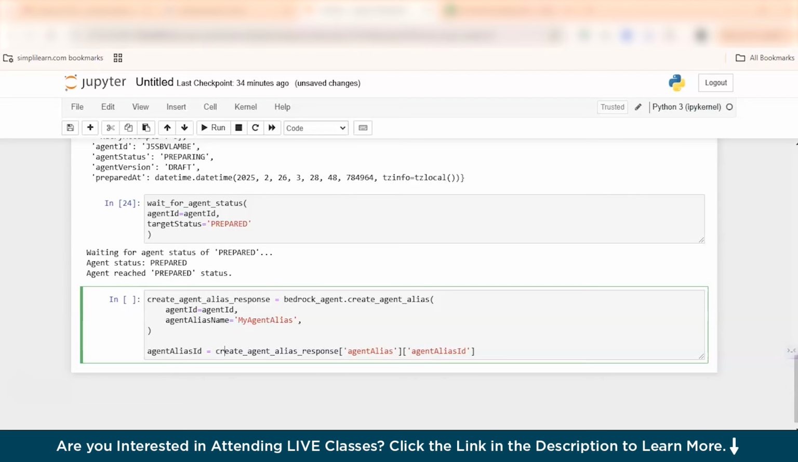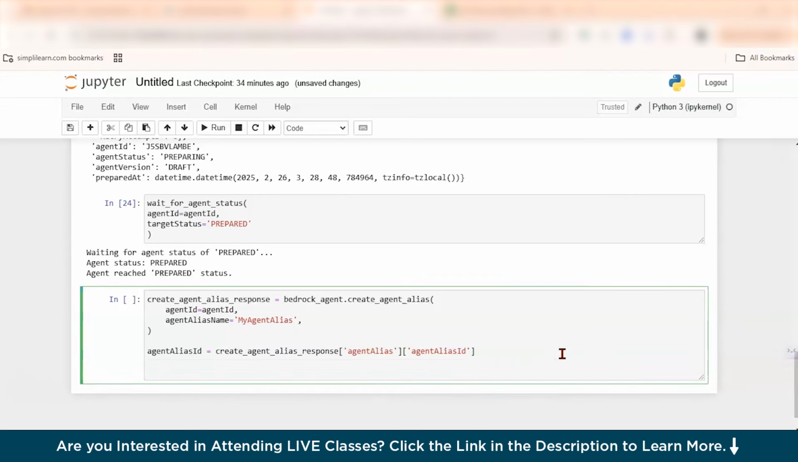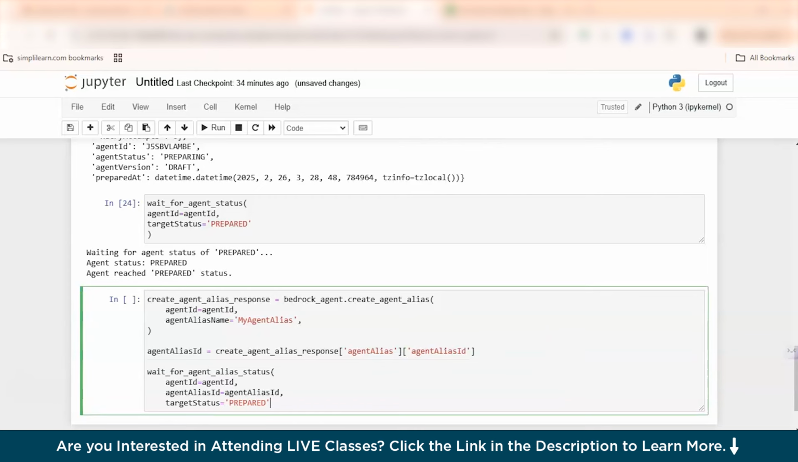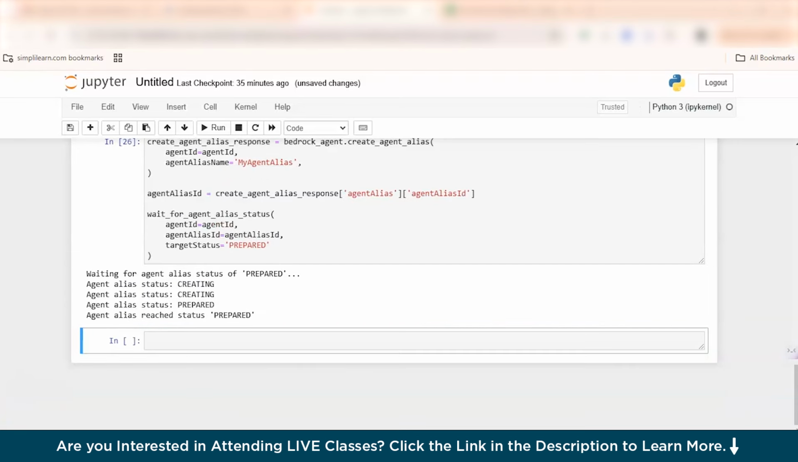So let's write the helper function also. Let's include the helper function. Yes, this is the helper function. We have already talked about helper functions earlier. Now let's execute the code and see what happens. As you can see, everything is working as expected. The alias transitions into the prepared state, which is exactly what we were waiting for. Now that the alias is ready, we can actually start using the agent. With a prepared alias, the agent is now in a functional state, meaning that we can interact with it. So let's move on and see how to put it into use.